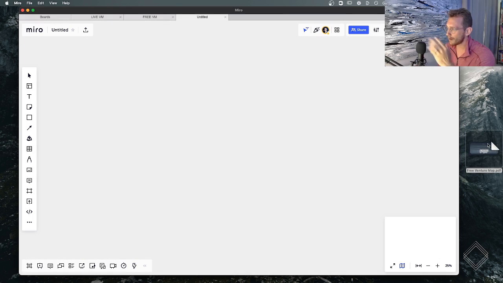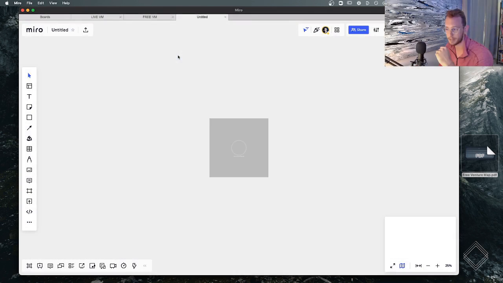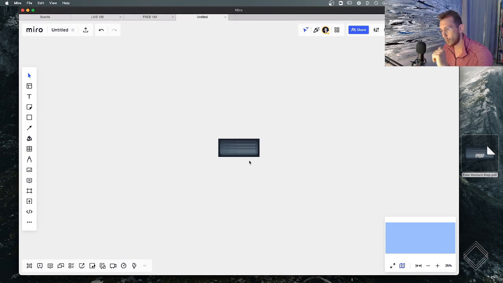All right, so if you have the venture map template downloaded as a PDF, you can simply drag and drop it in, or you could come down to this space, upload from device, and pull it in. Pretty straightforward. Now here's the key. When it comes in, it's going to be relatively small. You want this to be as large as possible without going beyond the screen's dimensions.